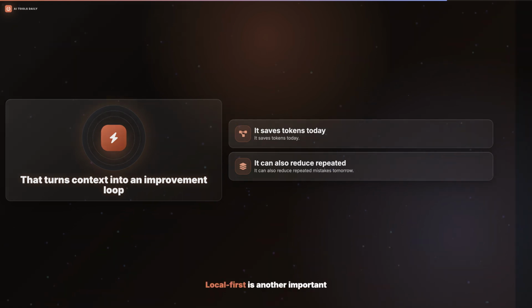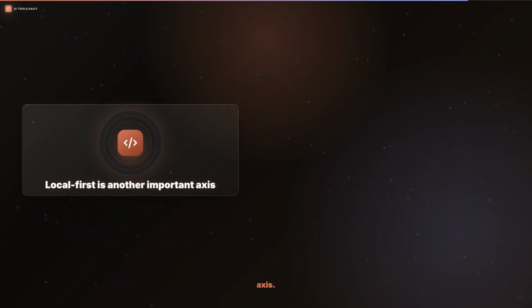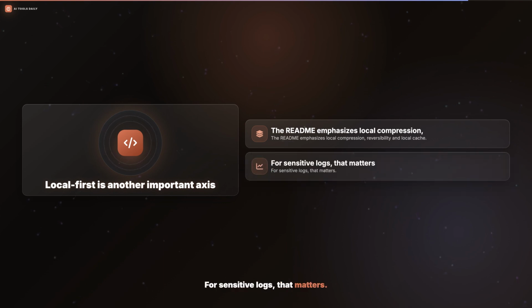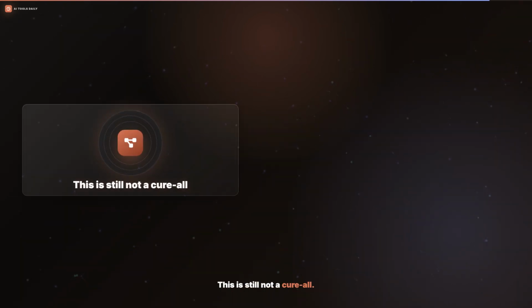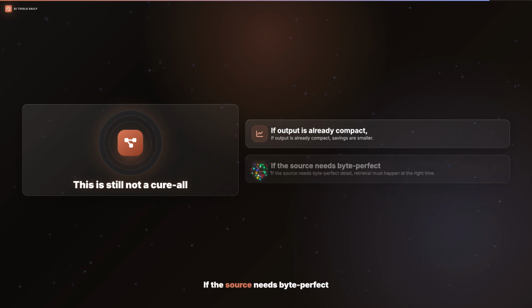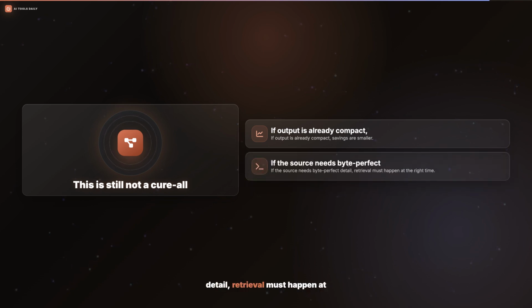Local first is another important axis. The README emphasizes local compression, reversibility, and local cache. For sensitive logs, that matters. This is still not a cure-all. If output is already compact, savings are smaller. If the source needs byte-perfect detail, retrieval must happen at the right time.